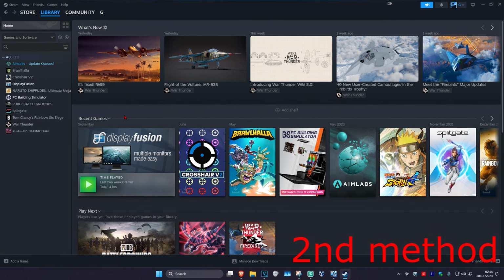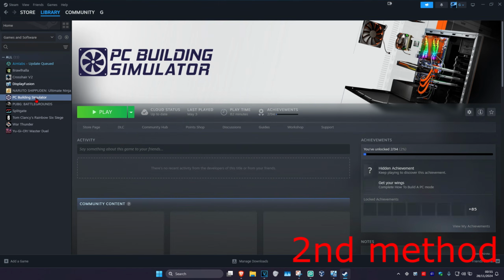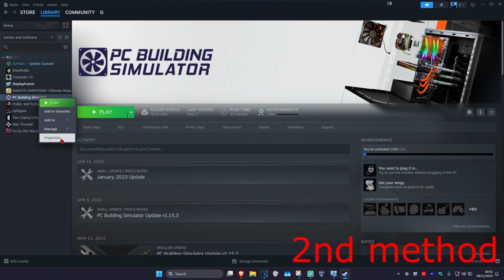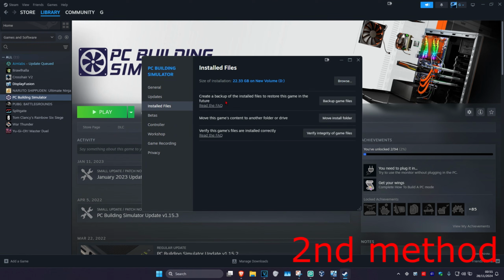If the problem is still not fixed, for the second method, you want to find the game that you're having a problem with, you want to right click on it, and then click on Properties, and then click on Installed Files, and then click on Verify Integrity of Game Files. This should now fix your problem.